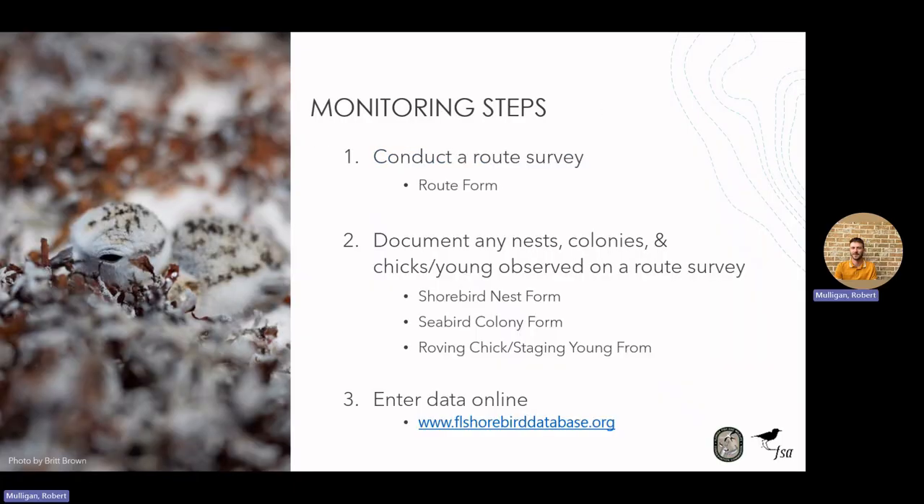We can break down monitoring ground nesting shorebirds and seabirds into 3 basic steps. 1. Conduct a route survey. 2. Document any nests, colonies, and chicks or young observed on a route. And 3. Enter all of this data into our online database at flshorebirddatabase.org. To aid in data collection, we provide 4 data sheets which we are going to go over today.